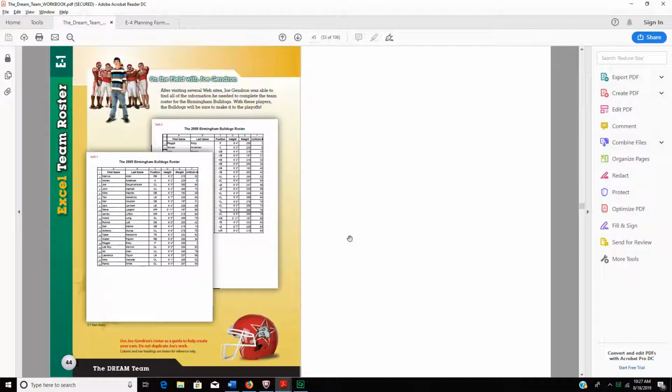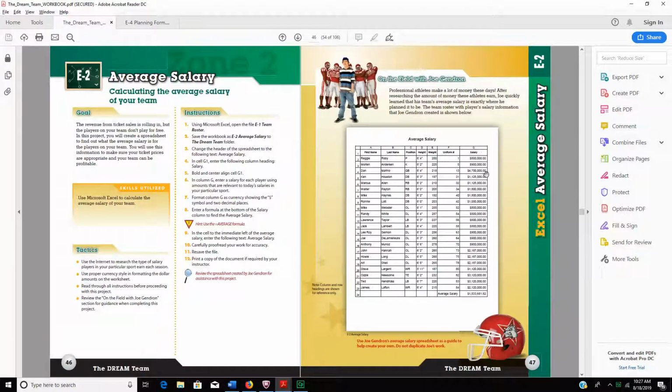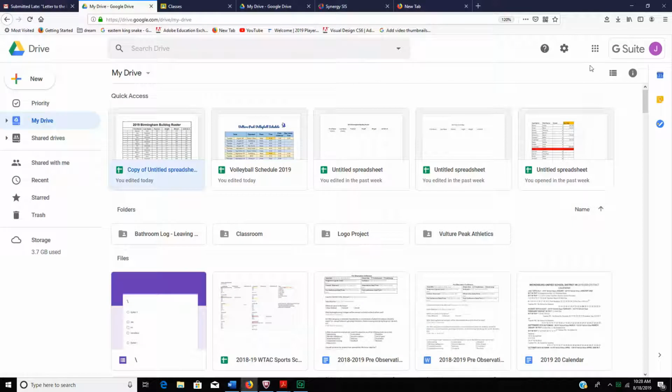Alright, so you guys have created the roster, and now we are going to add a new column, a salary column, and we're going to do a sum function down at the bottom that will average all those numbers for you. So you're going to need to add a new row and a new column. So we need to get our sheet open.